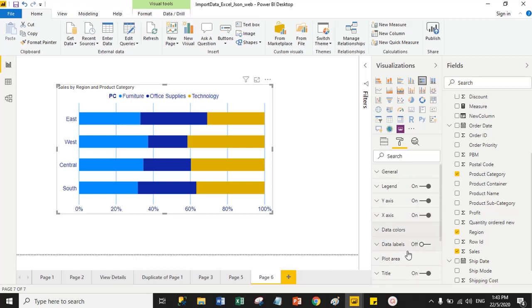Now we have data labels properties. Just turn on the data labels. It enables the sales percentage against each product category. So you can see here in chart, it is showing me percentage of sales against each product category.